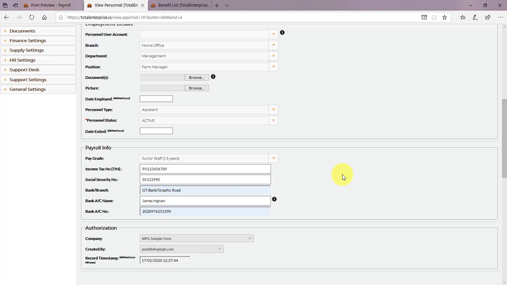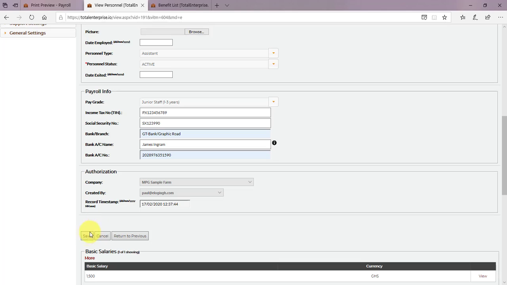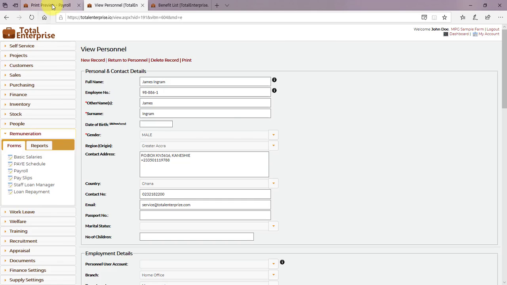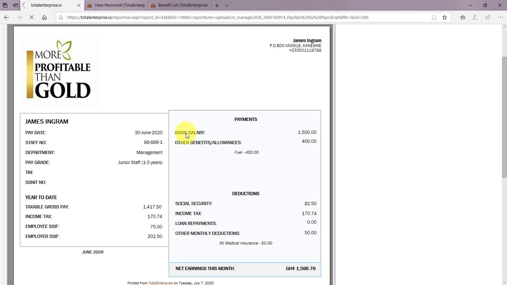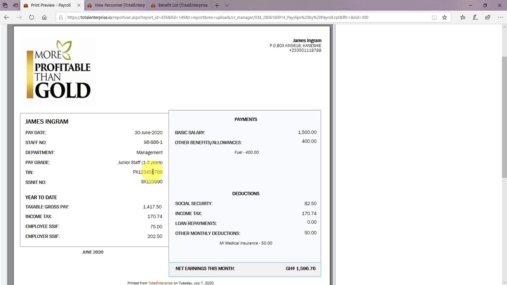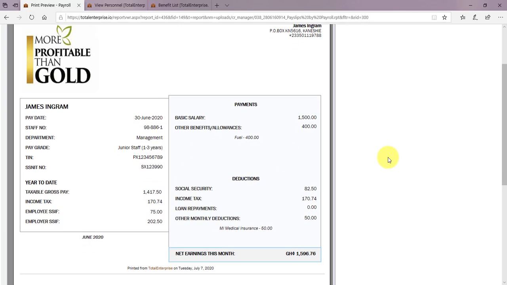So in order for us to be able to get a report like that, we need to put in the information. So I'm going to save this and we're going to look at the pay slip to see the update. So let's reload, and there you have it. You can see the tax identification number is showing now and the SNET number is also showing on the pay slip. So that's how to do that.